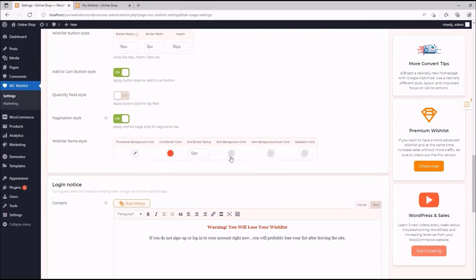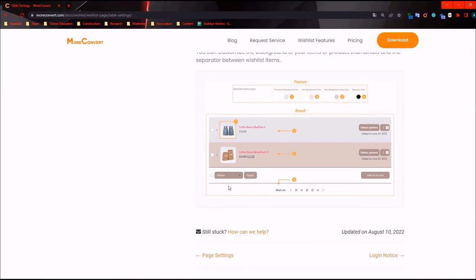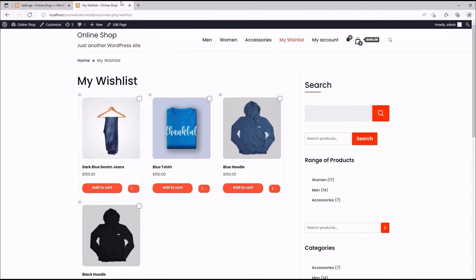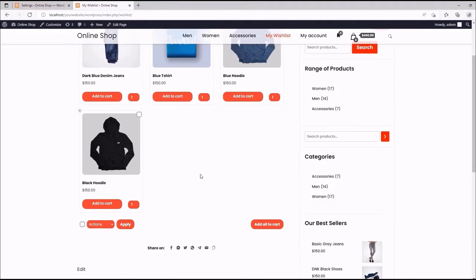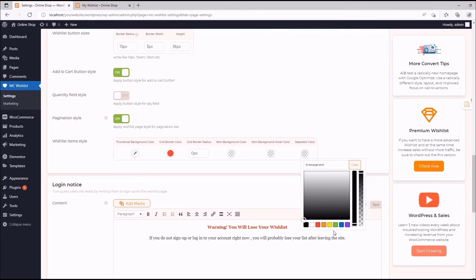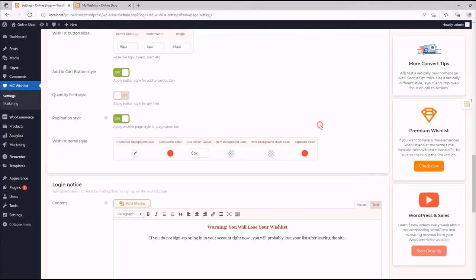Item background on my website, I don't think it's necessary, but you can see in the documentation that it shows this space that is most shown in the list mode. We can also have a separator color. We should add a separator under the table for grid mode. Here I will choose red for the separator color. Okay, this box is finished.